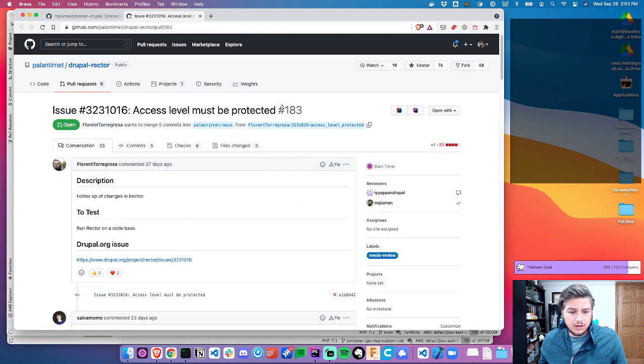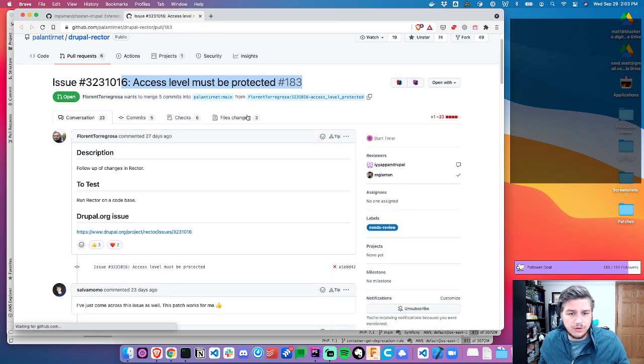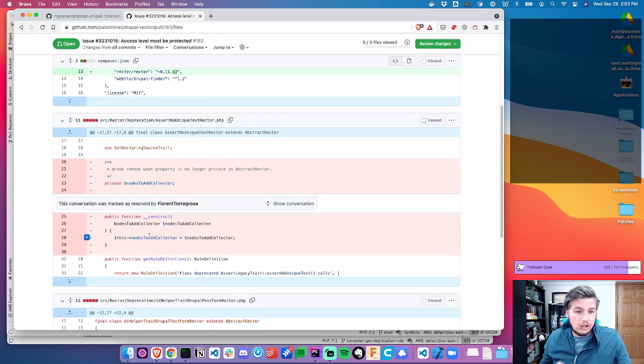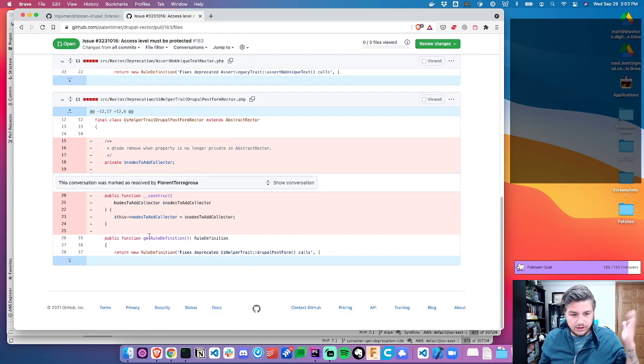So I'm going to get started with trying to nip this issue in the bud. Access level must be protected. I wrote some code that implemented a property as private because it was private in the parent, and then it got changed to protected, and just everything is broken.